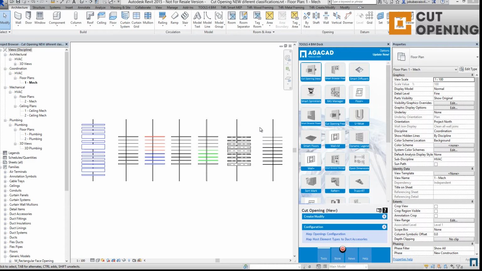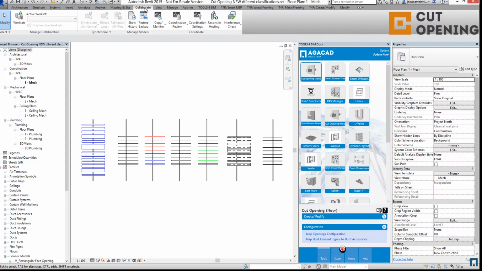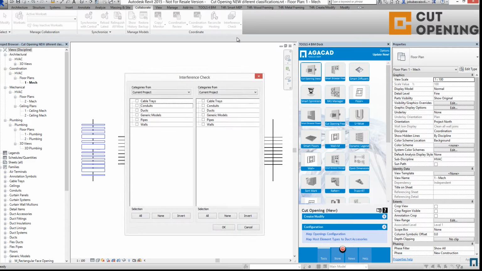So before you want to use cut opening, you have to go to the calibrate tab and interference check and run the interference check in between categories that are clashing. So on one side you have to pick the elements, for example the MEP elements like cable trays, conduits, ducts and pipes, and on the other side of this dialog you have to pick something like structural or architectural elements like walls, floors, ceilings, roofs, beams or columns.